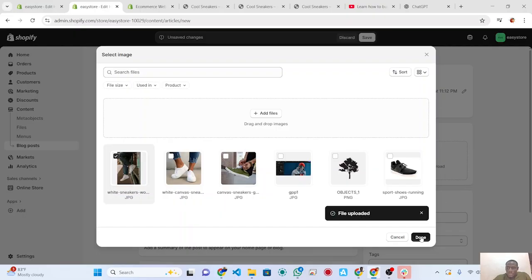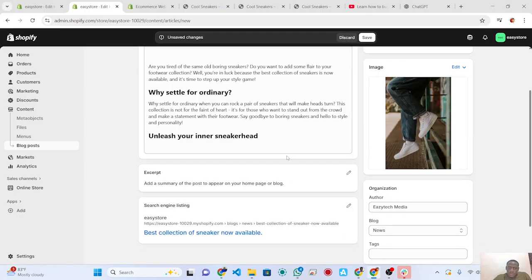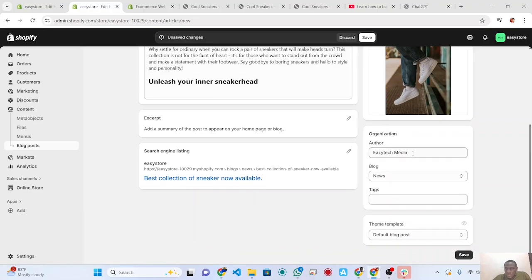Okay, click on done. Okay, let's see it. Our author is Easy Tech Media. It's under the news category. So let's click on save. Now we have, like I said before, we only have our default blog post and template, so you can always create a special template. So let's just click on the save button.